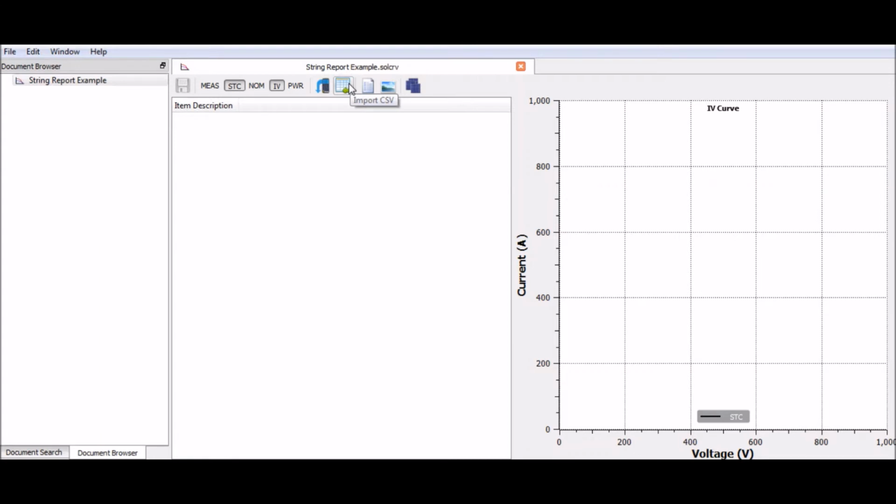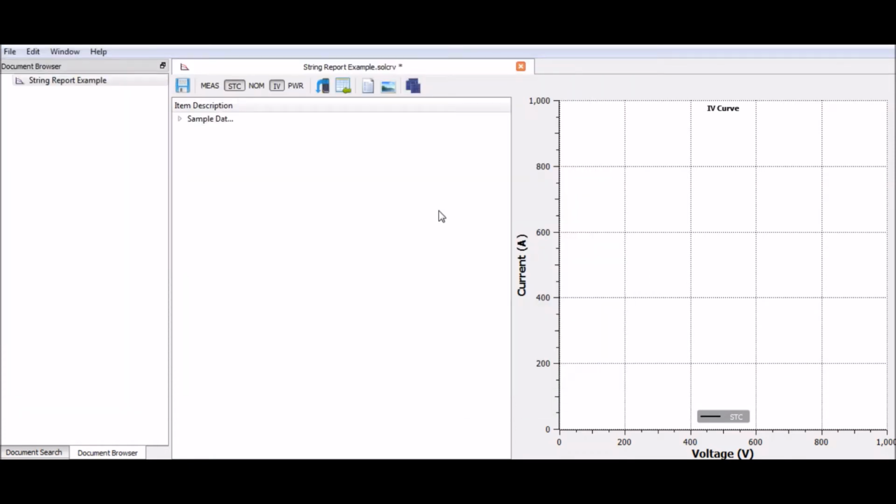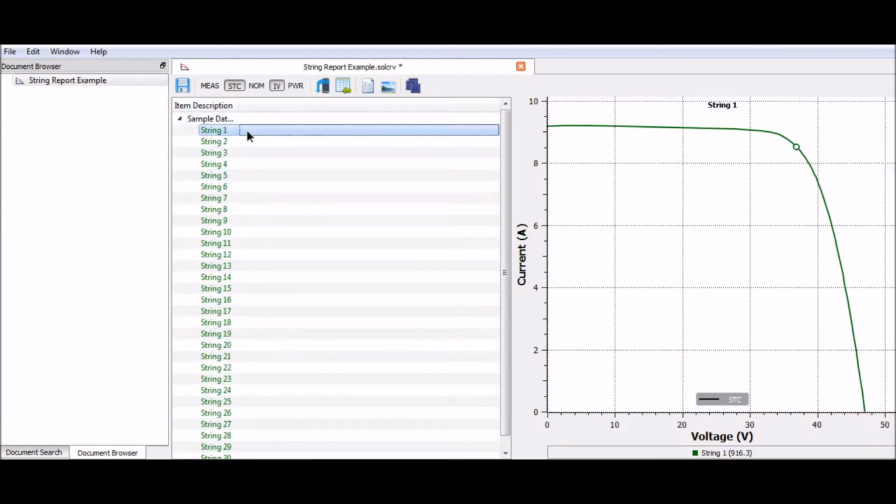So what I'm going to do is link to the video we have on how to download from the tester. Today we're going to use a CSV file that I've already prepared. So I'm going to go ahead and click Import CSV. And now here I have my sample data set. SolarCert then takes that data and puts it into the item description area. So you can see right here that we have 30 strings of good data.